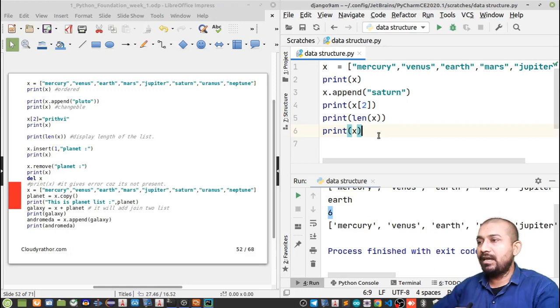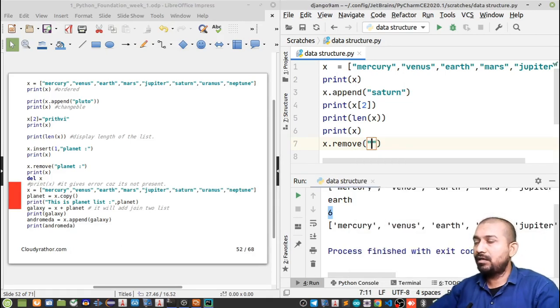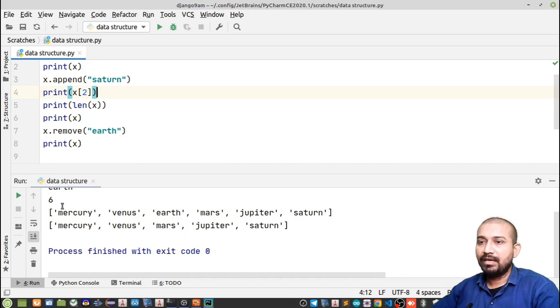In the same way we can remove some data from the list. So x dot remove, and now I want to remove Earth from this list, so Earth, then execute the same. We want to find out the after effect, so we need to print the list again. Now here you can see in our previous list we have Mercury, Venus, Earth, Mars, Jupiter, Saturn, and now we have Mercury, Venus, Mars, Jupiter, Saturn, because we removed Earth from the list. So x dot remove Earth, and we successfully removed Earth from this list.